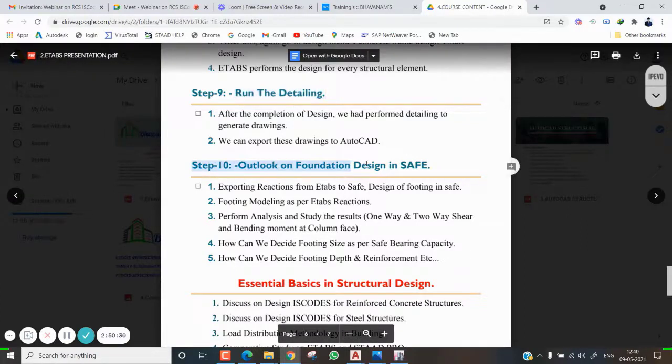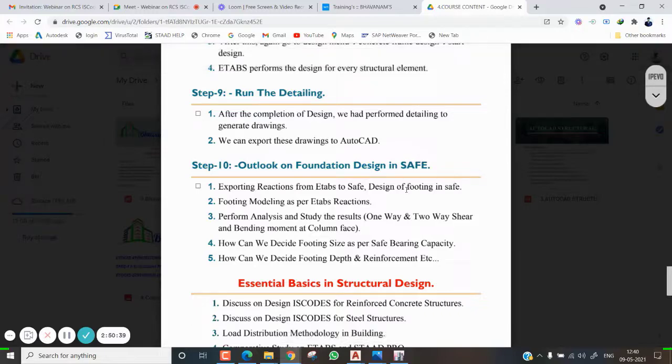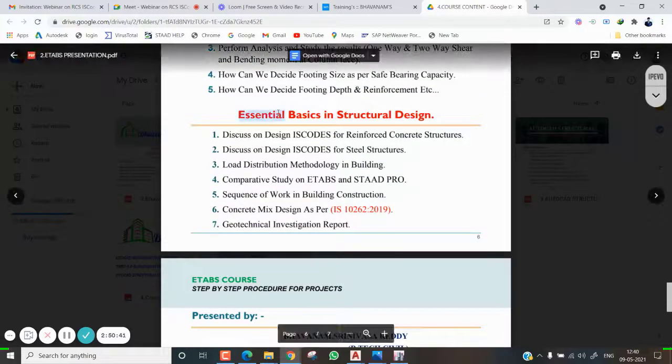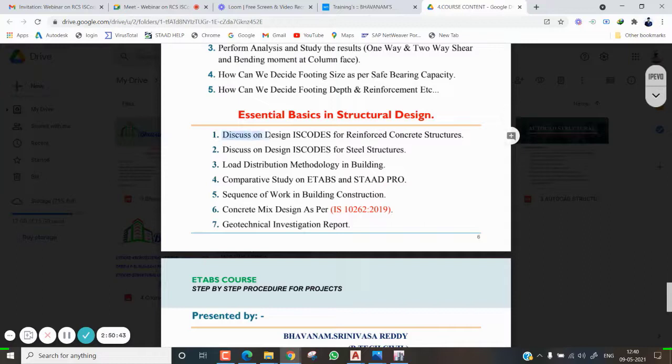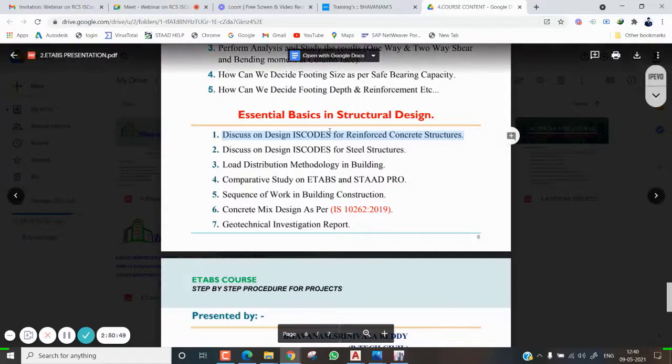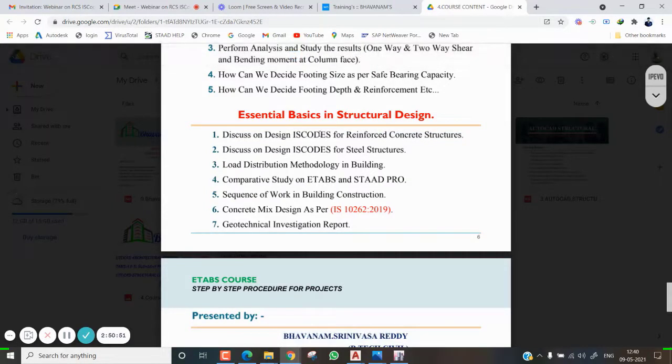So after that, an outlook on IS foundation design in SAFE, how we can design foundations in SAFE, those all things we covered. So some of the outlook, we may cover some SAFE also. And after that, essential basics in structural engineering, discussion of design IS codes of reinforced concrete structures. This webinar is mainly for my group, my students. So I just made it, this is helpful for all the engineers. So that's why I made it for all you guys.